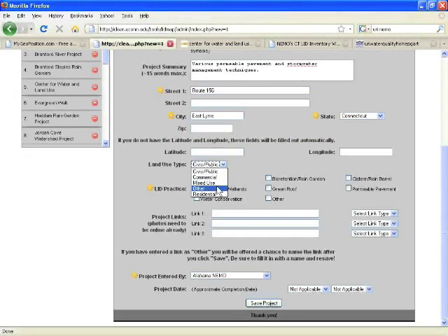Under land use type, I'm going to pick civic, and I'm going to pick for LID practice that it's permeable pavement. This is another required field. This color codes the marker, so you have to make a choice here.